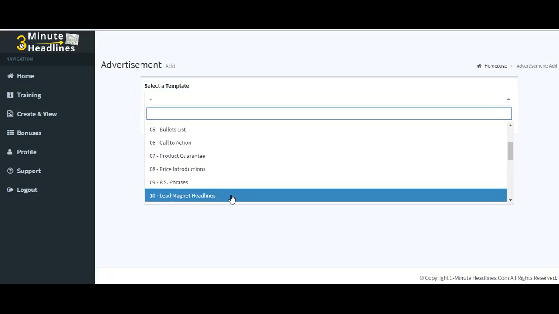Squeeze pages, lead magnets, or lead magnet pages, call them whatever you like. This template walks you through 9 easy questions and returns 40 headlines to use on your opt-in pages. And all of the questions can be answered directly from your lead magnet.